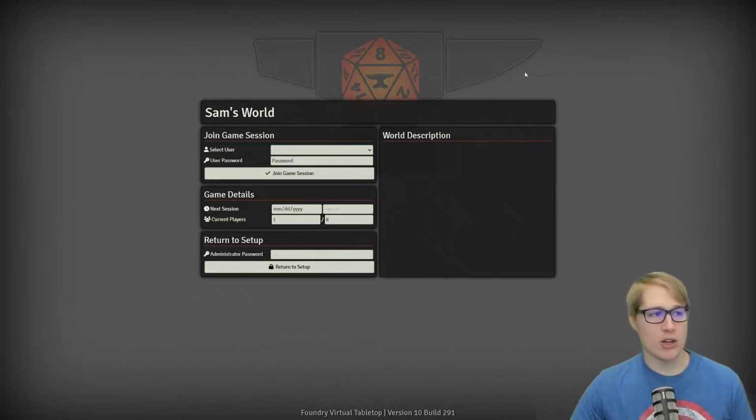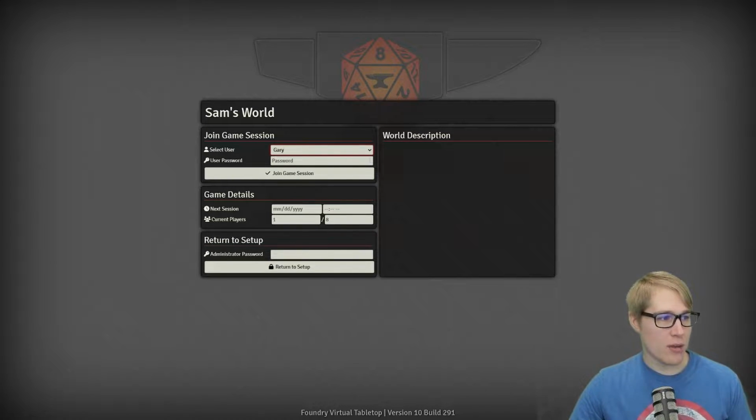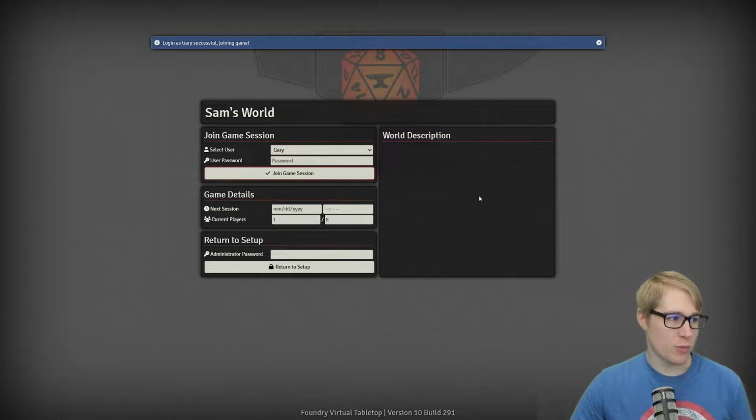When you first get in, you're going to see a page that looks a lot like this. They might actually have an image on the background or some sort of world description. None of that really matters. What you'll do is select your user. If you've set a password up with them, then you'll enter your password. Most people just leave it blank.